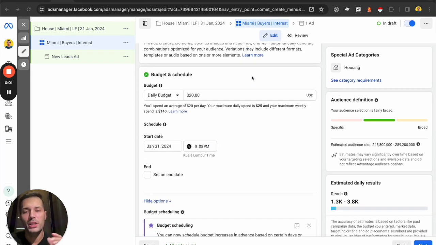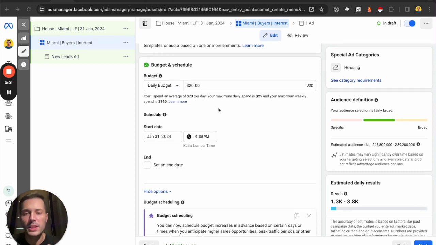And now we go to budget. In 2024, the minimal recommended budget is $20 per day. Yes, you can run ads with $5 or $10 per day, but to get data faster, to optimize it, to understand what works and what doesn't work, it's better to start with $20 per day. Again, it depends on how much you can spend on ads, but the recommended budget is $20 per day. Start date January 31st.